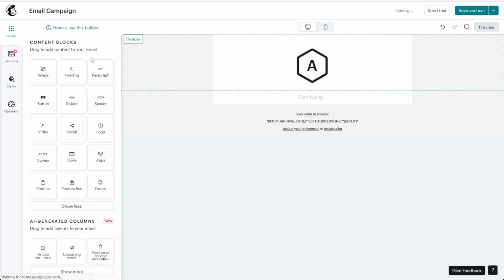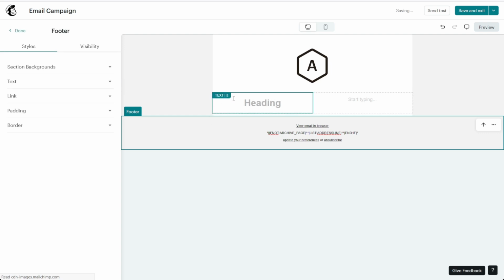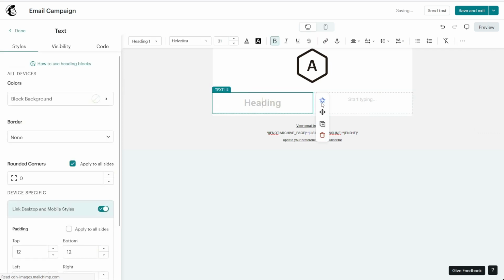Now, let's say we want to add a heading, drag and drop, and we want to delete this. It will also be the same thing. Just simply click on the content block. On the right-hand side, click on the trash bin to delete.